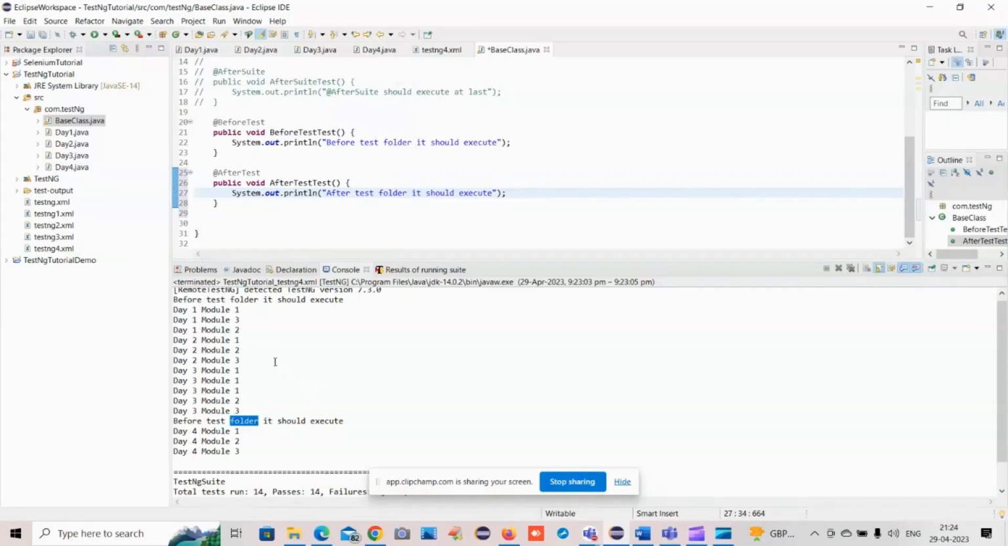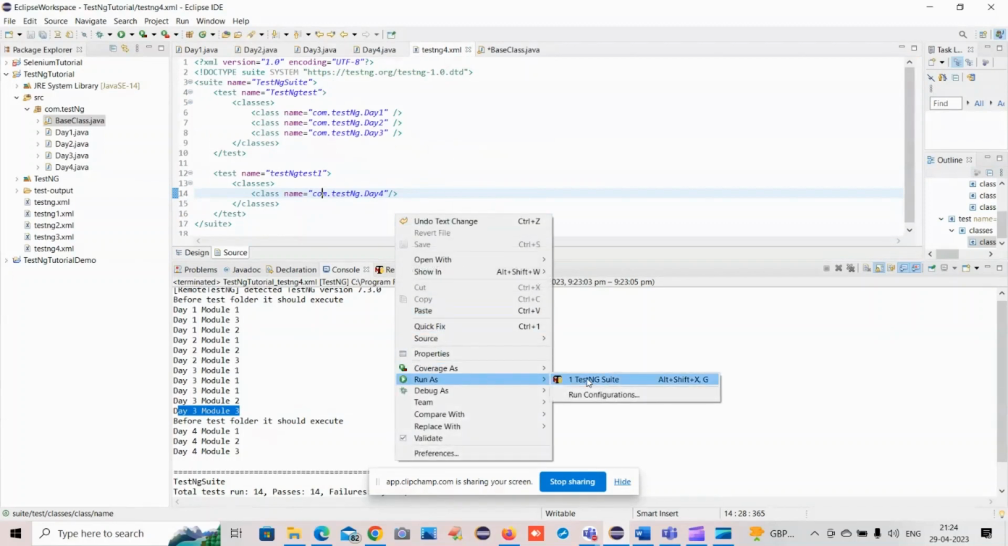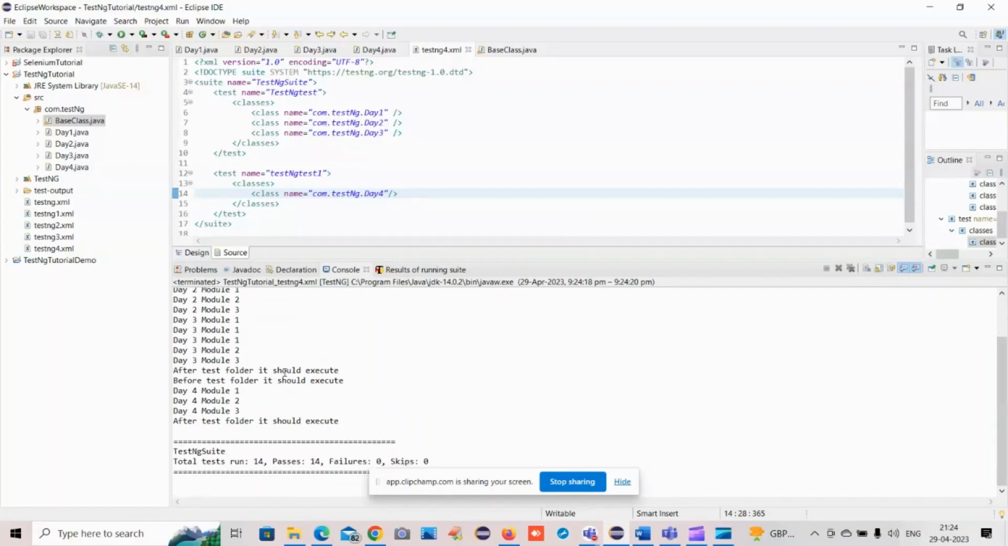Now what will happen, before execution it is done, and after execution, that means after this Day 3 module 3 test case, it will execute this after test folder. Same for this test. So we will execute this: run as TestNG suite. Yes, after execution of this test, @AfterTest is executed, same for this. So this is basically @AfterTest.